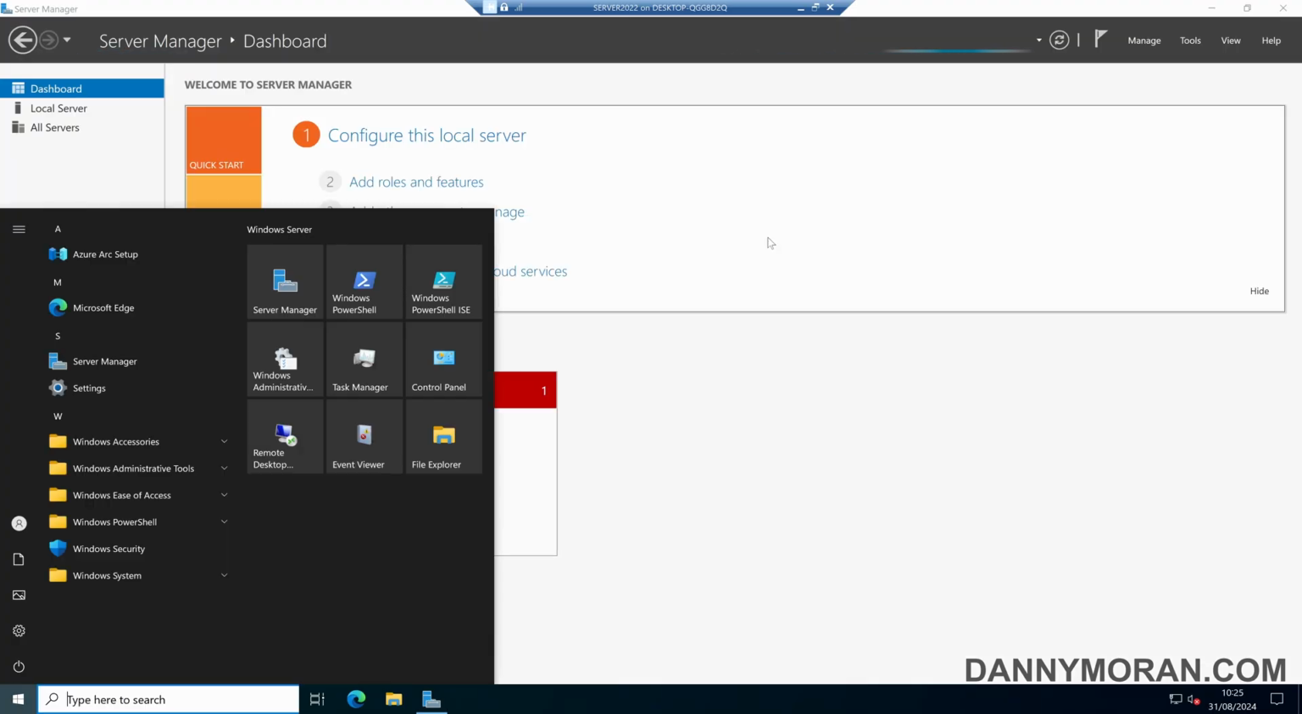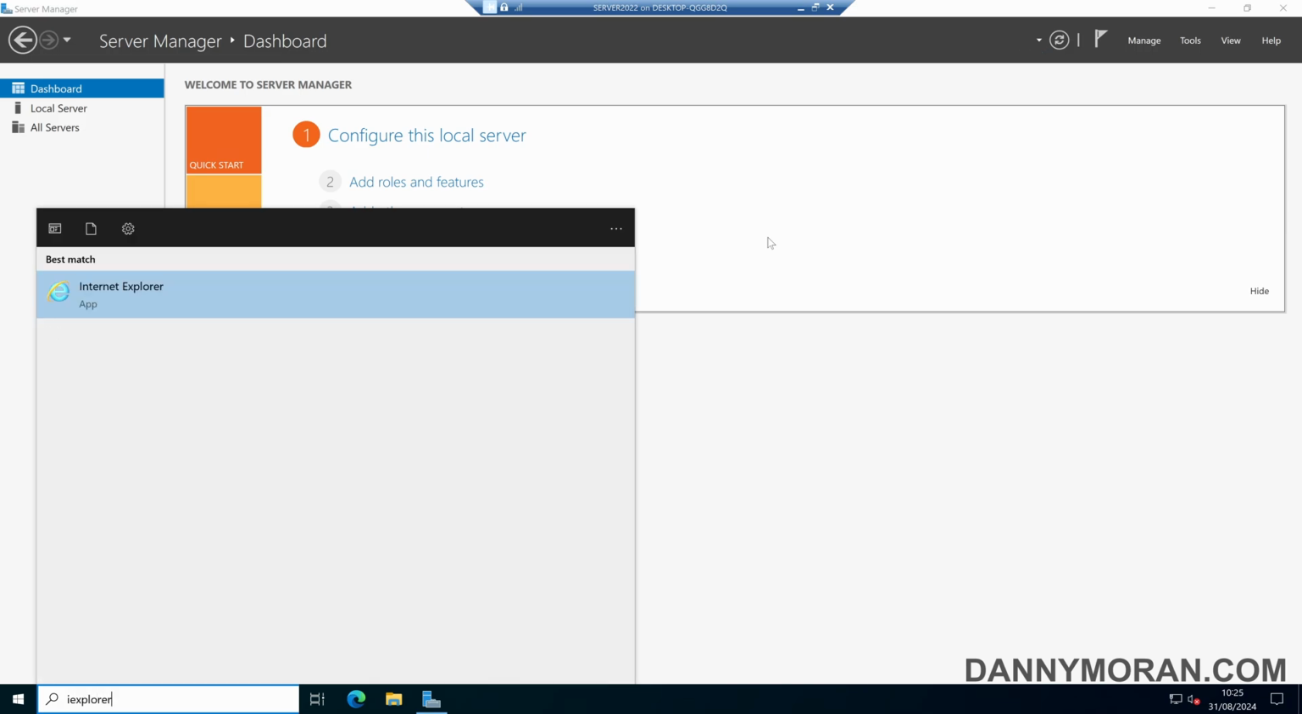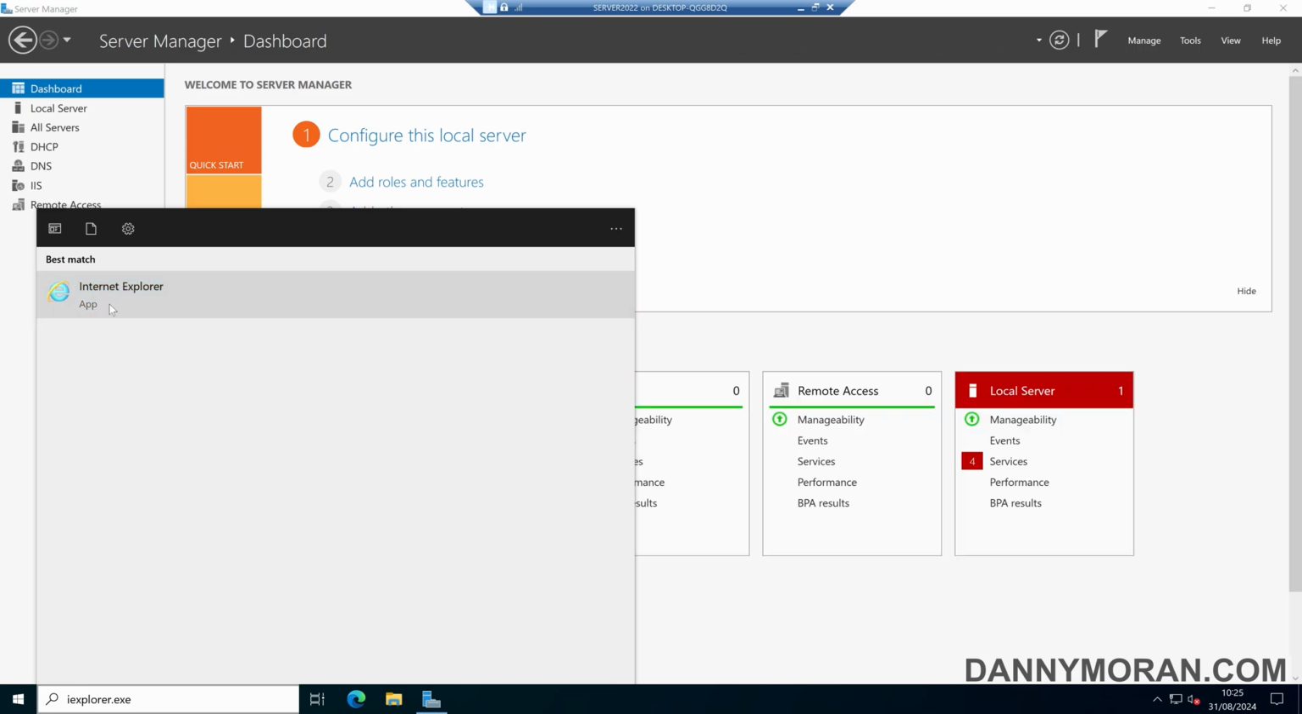Once we're logged back in, if we open iexplore again, it might say it's still here, because Windows Search hasn't yet updated. However, if we try and run this, it doesn't work, because the Internet Explorer application has now been removed.